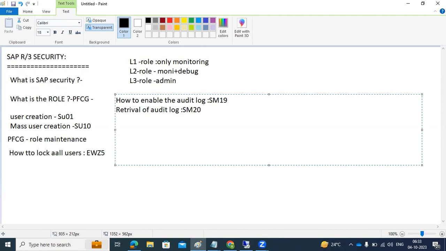Why audit logs? Because auditing happens yearly once. To know the people who are executing critical transaction codes, they will use these audit logs. So here we can find out all the details.